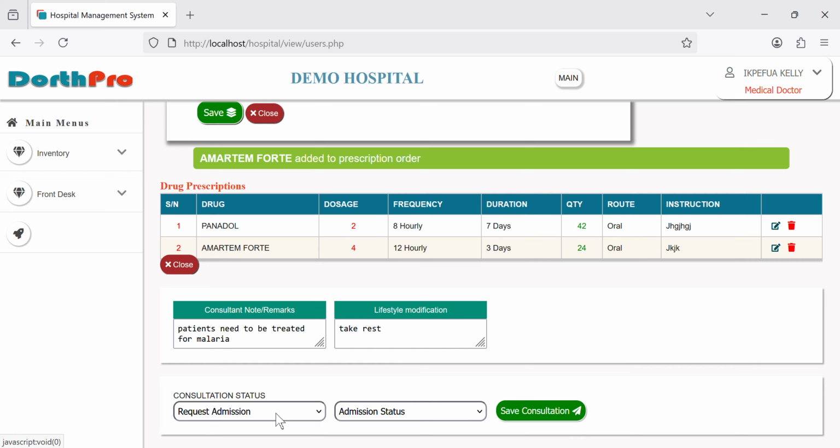Then we have the admission status. Is it for short stay? Is it for intermediate stay, observation, or long stay? Then you can close the consultation if you think it doesn't really need anything there. So you can require follow-up. Do you want to follow up this patient? If yes, the system will ask you to select a date when you want the next meeting for this particular patient. You can select a date.